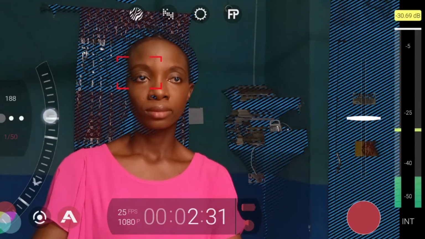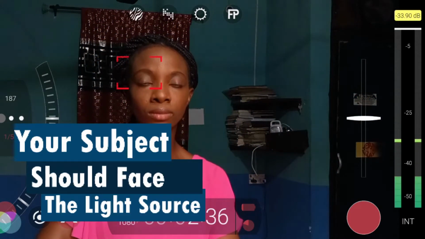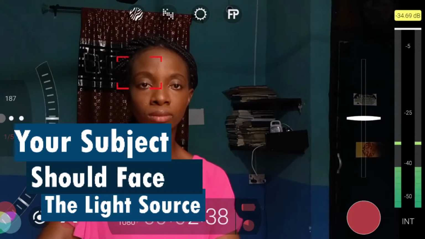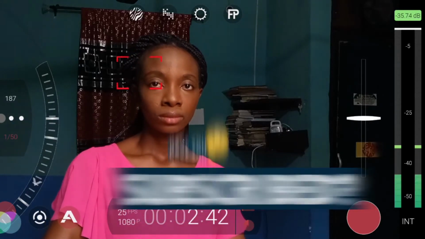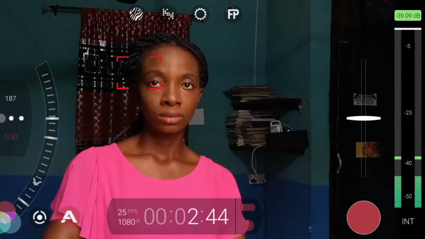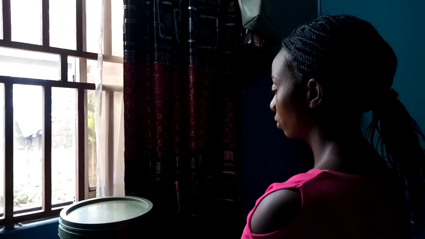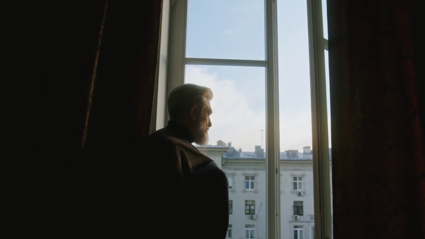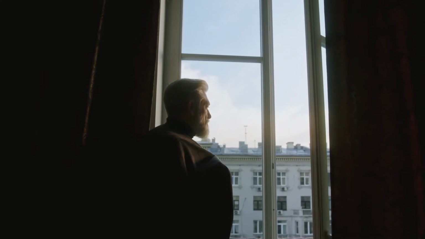So whenever you are shooting indoor and you are using the window light, place your subject facing the window light. This gives you a better exposure than when you are shooting and your subject is backing the light. Another great shot you can get is a profile shot like this. This can be used for a moody scene when your subject is thinking about something or meditating of something.